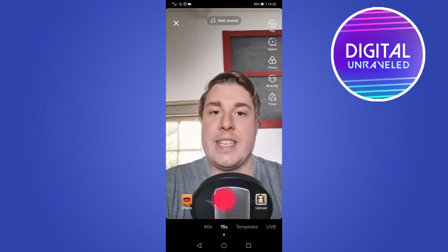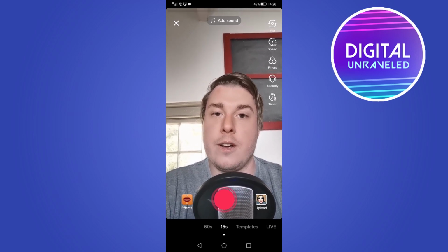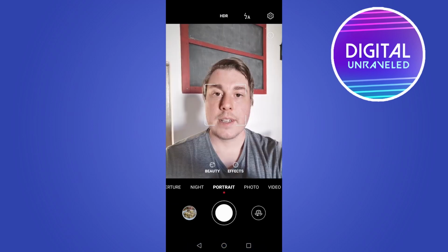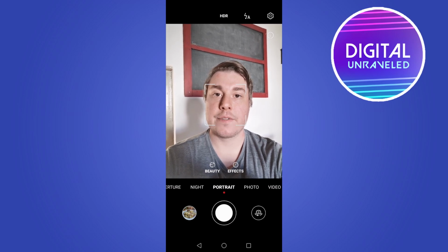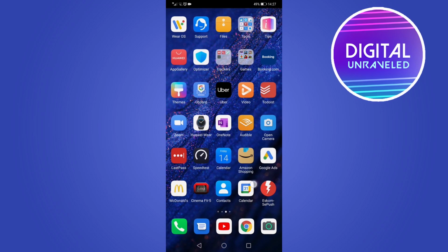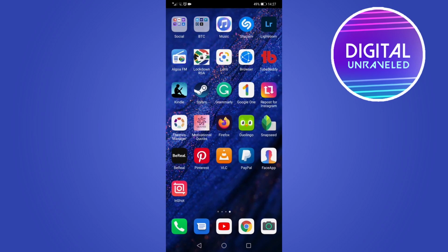So what you need to do is have two apps apart from TikTok. Okay, so the first thing you will need to do is go ahead and take a picture of yourself. So I'll just go ahead and open up my camera app and then I'll just take a picture of myself. Now, once you have that picture, you need to go out of the camera app and then go ahead and download this app called Face App. So if you go to the Google Play Store or the Apple App Store, you can look for Face App.